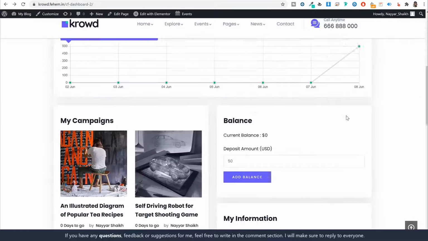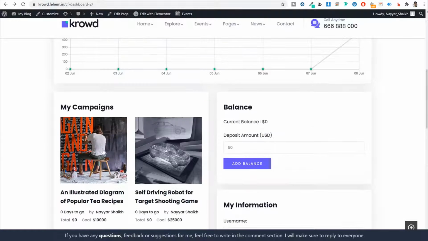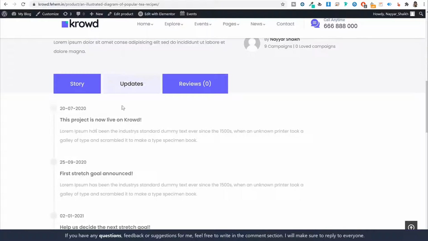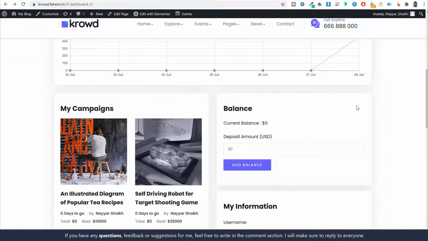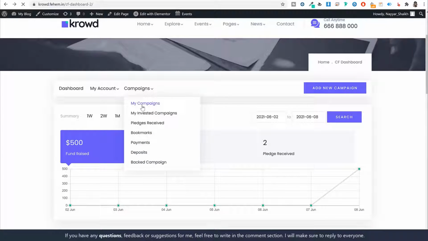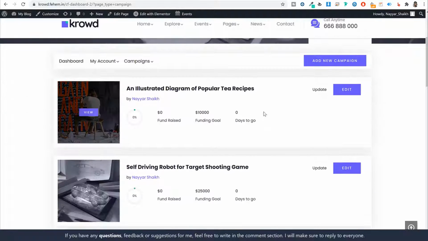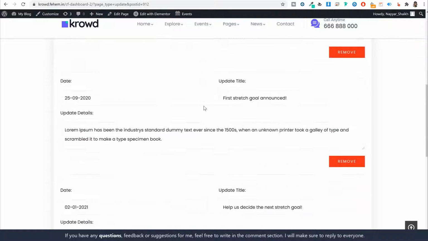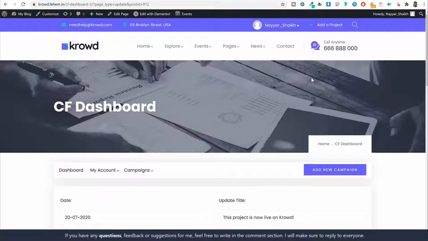Now you can also post some updates for your campaign. If you open any campaign, you'll see different updates. If you scroll down, this campaign has been updated a few times. As you can see, on this date, this project went live on Crowd. If someone wants to post a new update for their campaign, they can first go to this option, my campaigns, and here they can see all the different things. If they want to update this campaign, they can click on update, type in the update related to this campaign, click on add update. So this is how this works.